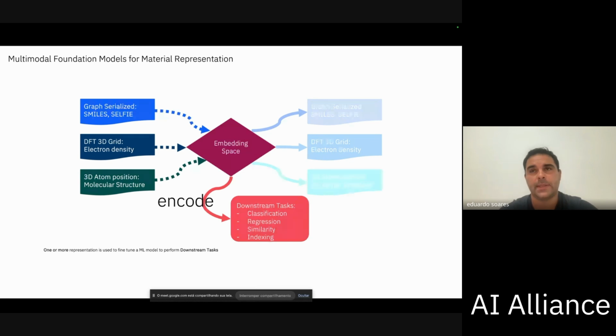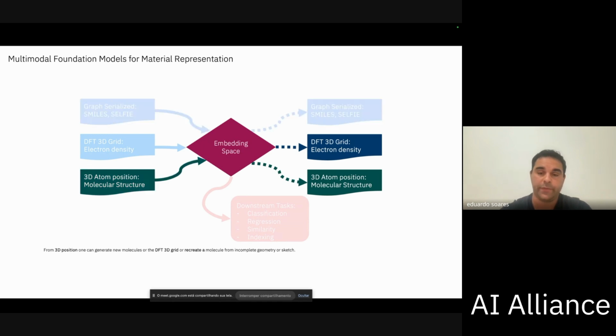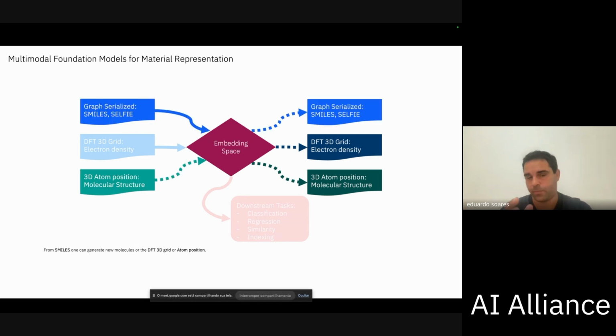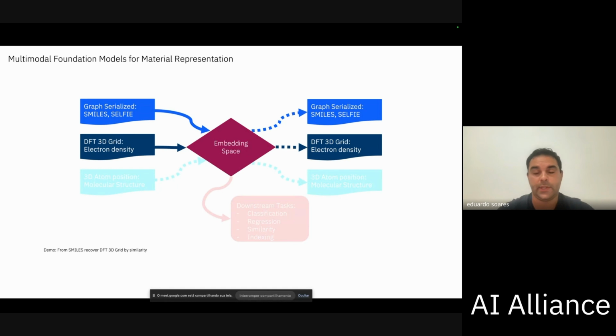For sure, it has some limitations that we are exploring, but the idea is to create this multimodal embedding space that we can navigate through the different modalities. So, for example, we can go from SMILES to these different representations that we have, or from 3D atom positions to these different representations. So here we try to illustrate all this idea.